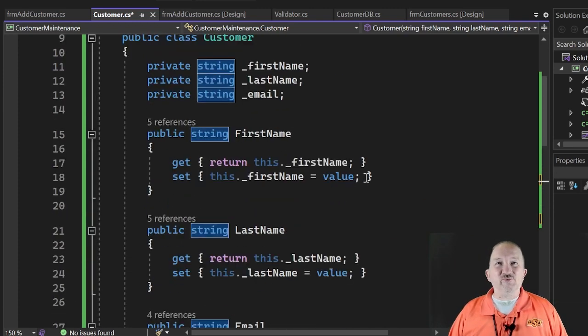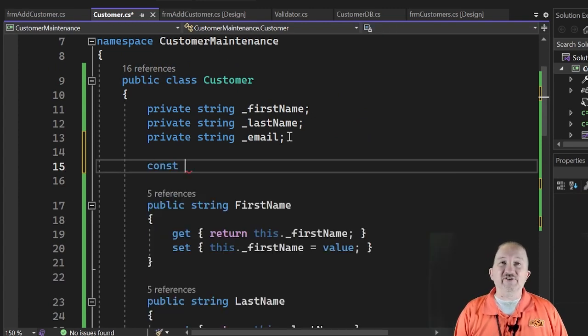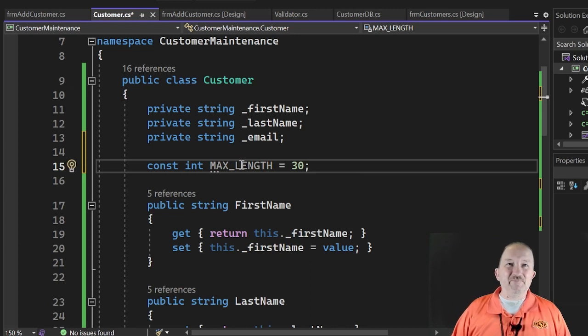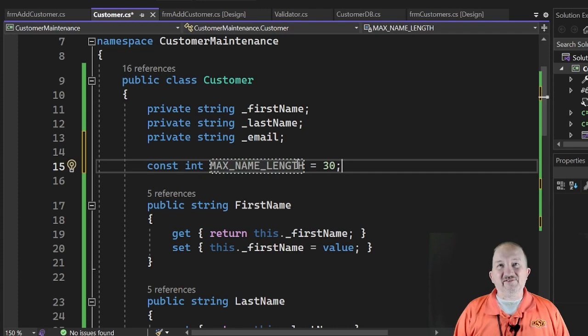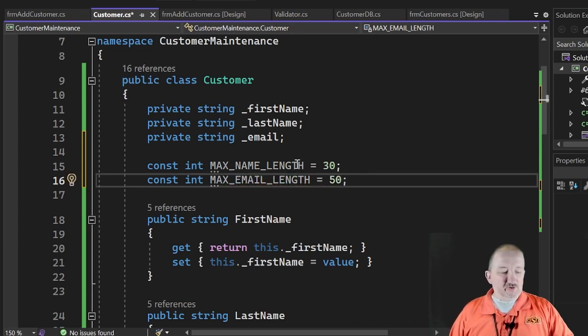So there's a couple of different ways that I can do this, and the first thing I'm going to do is create a constant integer that I'm just going to call max length, and we're going to assign it a value of 30, and that way I can use the max length for anything. And actually I'm going to do something a little bit different than what the text asks for, and I'm going to create a couple of them because the max length of 30 for an email is really quite short.